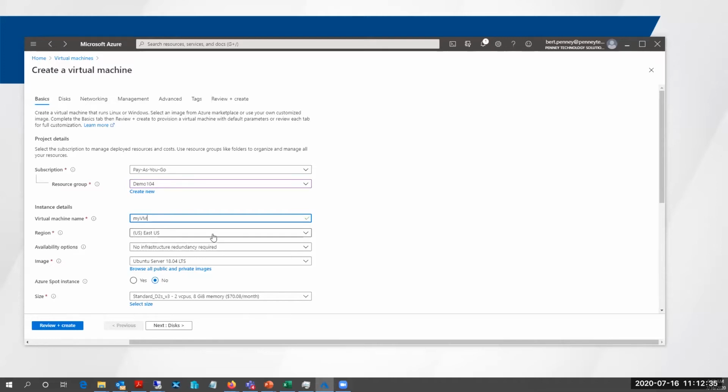What region? It does default to East US, but whatever region is most appropriate for you. Generally, when we're deploying any of these resources, we want to deploy them as close to the end user as possible.